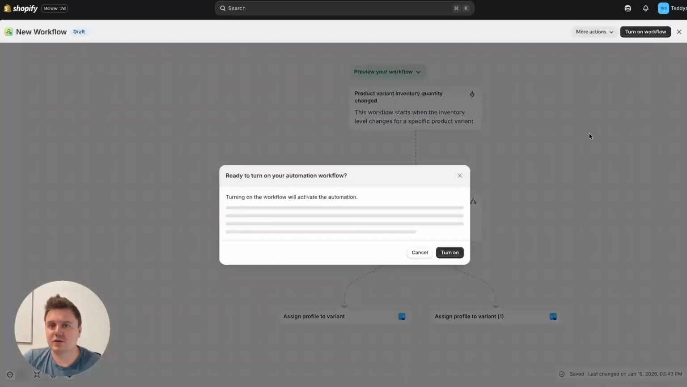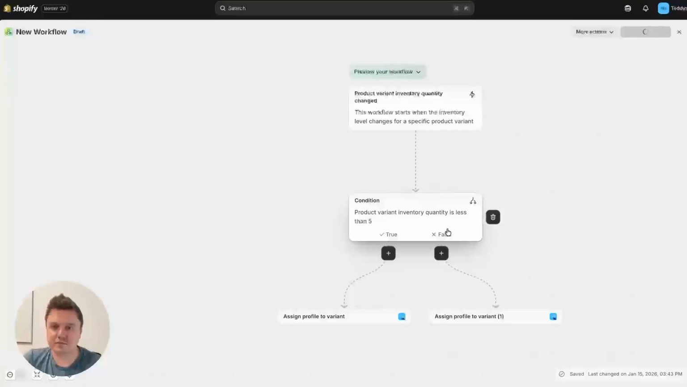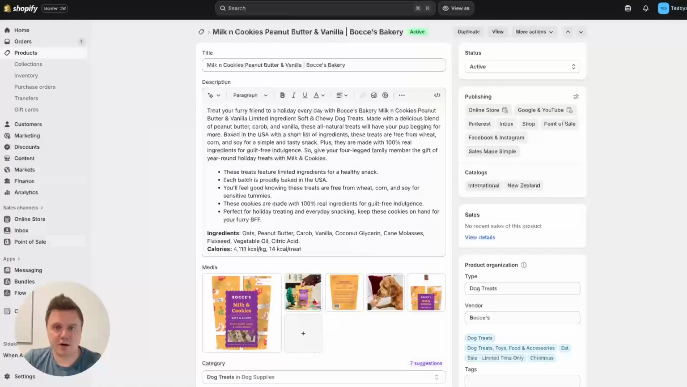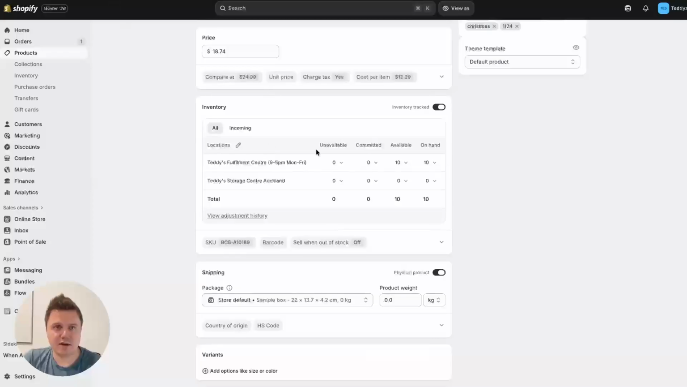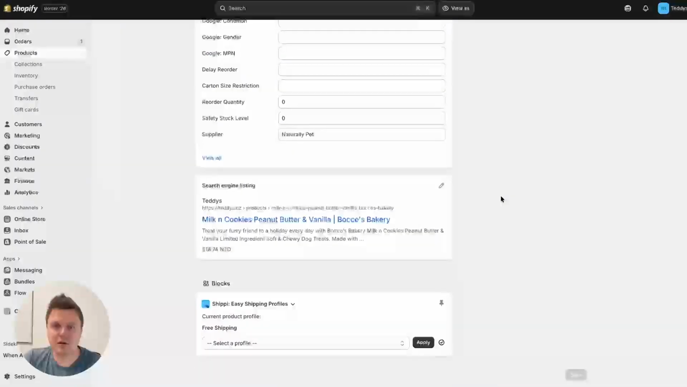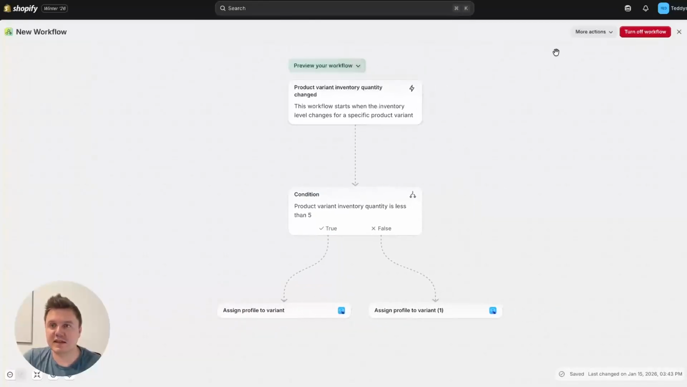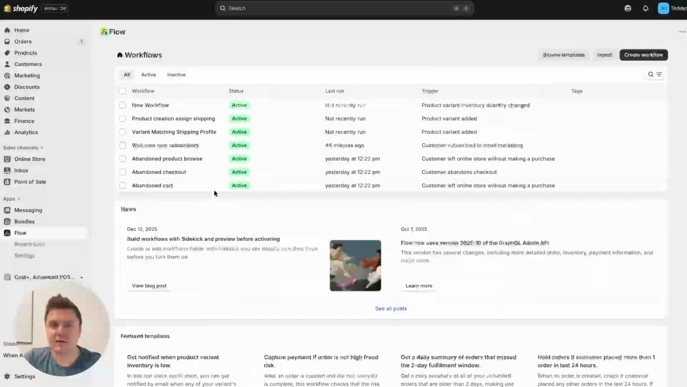So we can click turn on workflow. So if I swap tabs here, I have a product and it's currently got 10 in stock and it's currently in the free shipping profile. So this is the Shippi widget on the page that tells you the current profile it's in and lets you change it on it. So when we change inventory on that product, we should see this flow running.